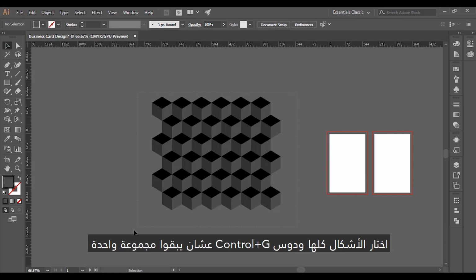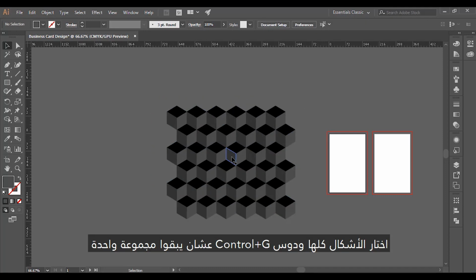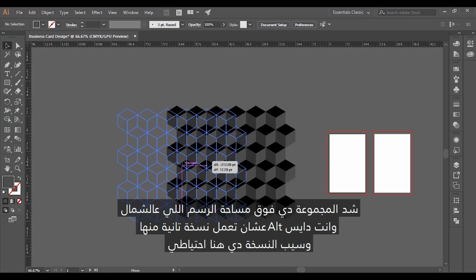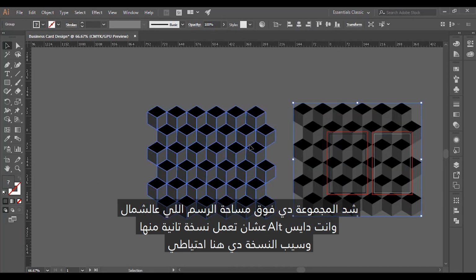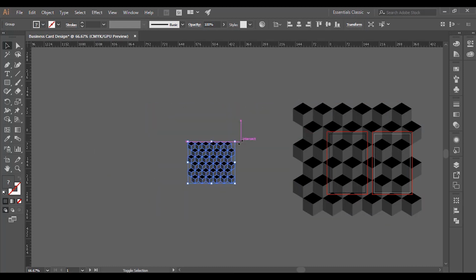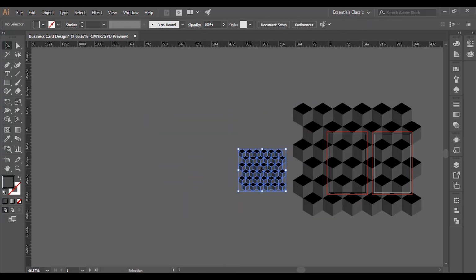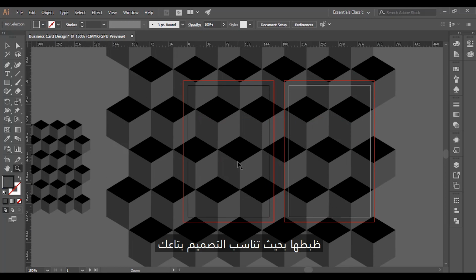Choose all the shapes and press Ctrl+G to group them. Drag it over the first artboard while pressing Alt to make another copy, and leave this one here as a backup. Scale the pattern to make it suitable for our design.